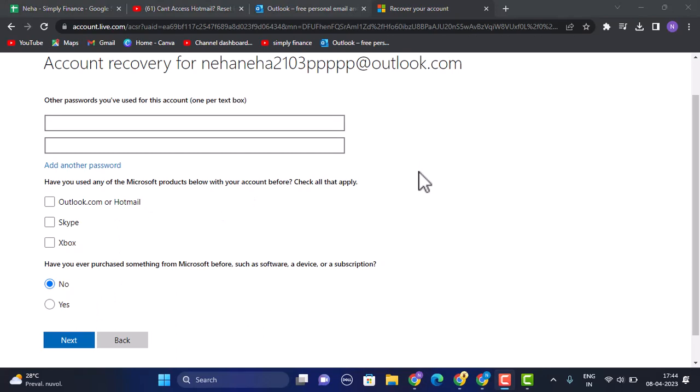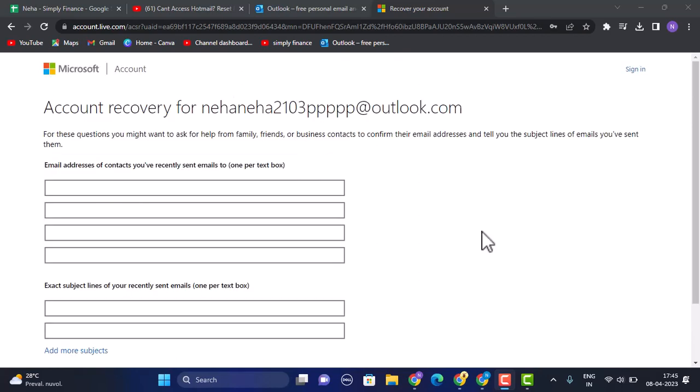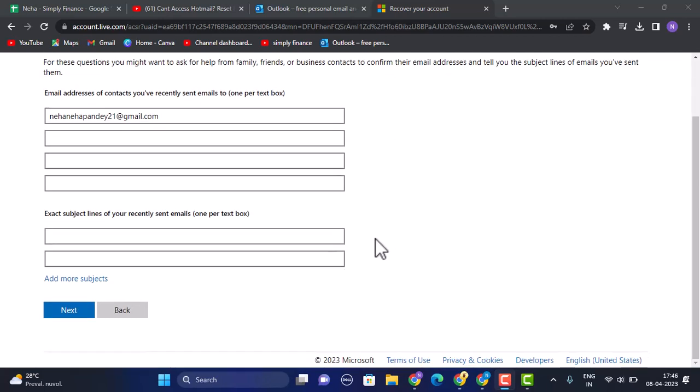You need to go through all of these steps in order to recover your account, so you need to enter another password that you've used for this account. On the third interface, you need to enter the email address of the contact, and you also need to enter the exact subject line of your recent email. And then click on next, which is right at the bottom.